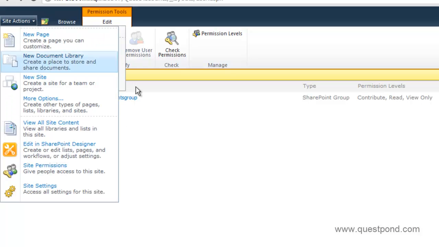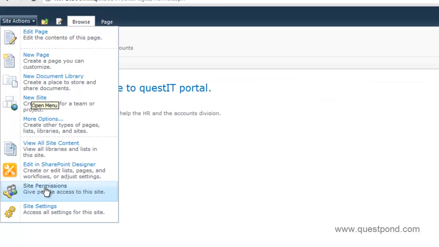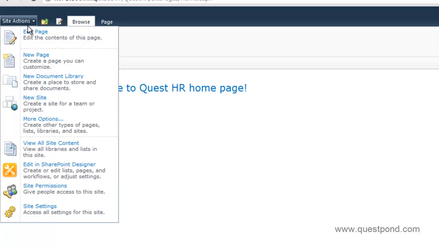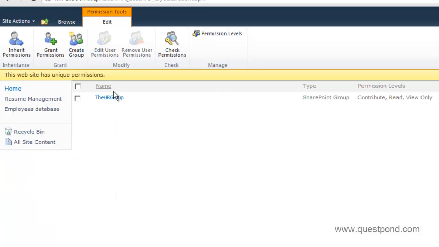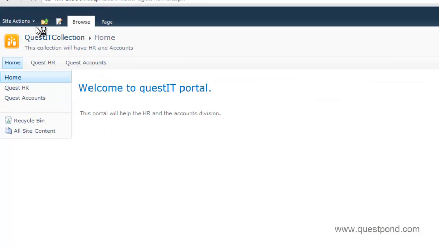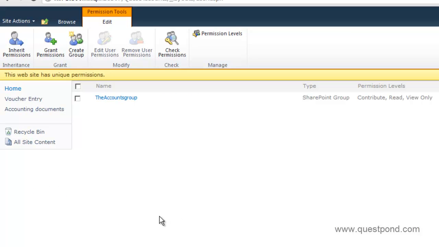So if I go to my main Quest IT collection, and if I see the site permissions at the collection level, I can see all the collection level permissions here. When I go to the HR site permissions, you can see that only the HR group has access to the HR site. And if I go to my Quest accounts, and go to the site permissions, only the accounts group has access. So we are all set. Now the accounts user will be able to access only the accounts site, and the HR user will only be able to access the HR site.